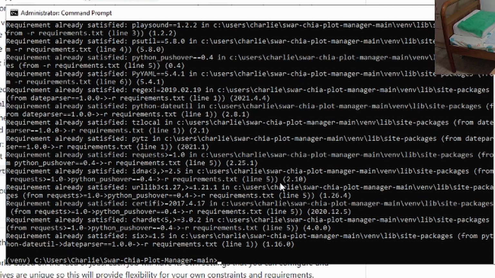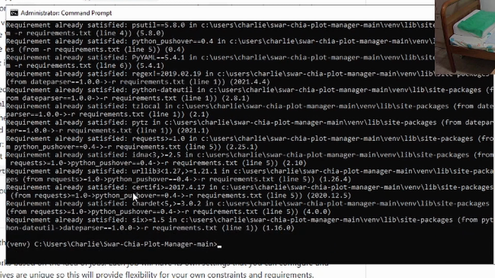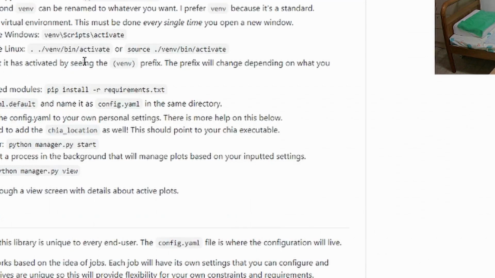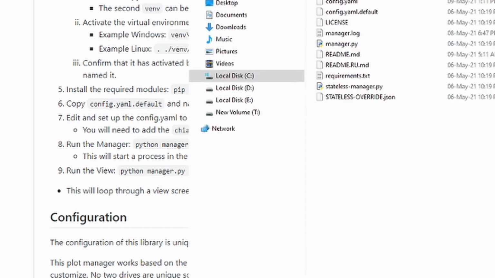Okay, so you can see that for me, my messages here say requirement already satisfied because I've already previously installed everything. So if it's your first time running, you wouldn't see these messages. You instead see that the installation is successful. So basically you see a whole bunch of text that is installed successfully. And next, following up, you need to copy config.yaml.default and rename it as config.yaml.